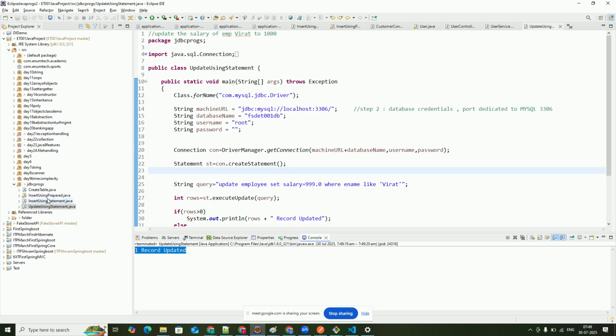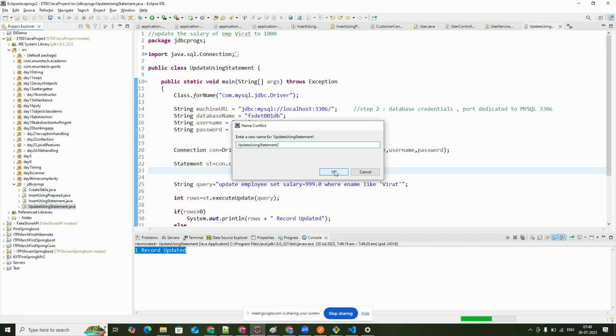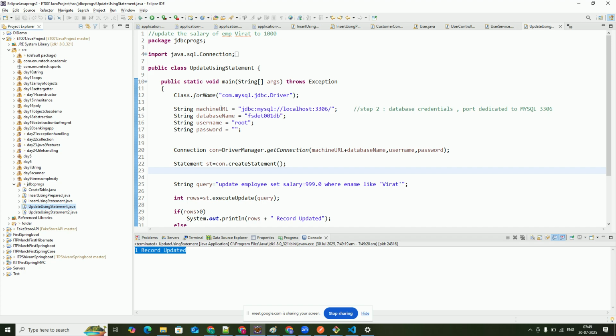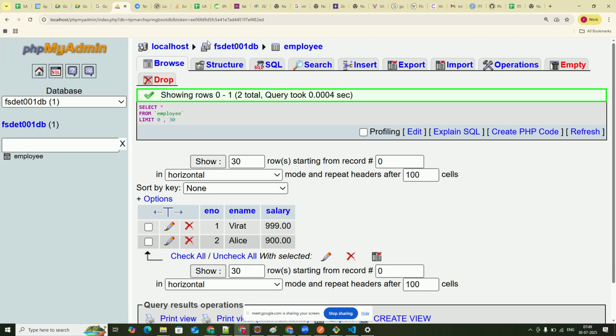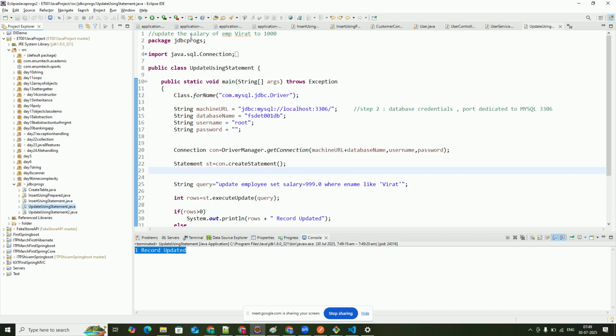Okay, let's try to update multiple columns. Okay, this is a single column, right? Update using statement 2. So I want to update the name and salary of employee number 1. What do I have to do? Update the name and salary of employee number 1. Okay, so make the name Tom and make the salary 777.